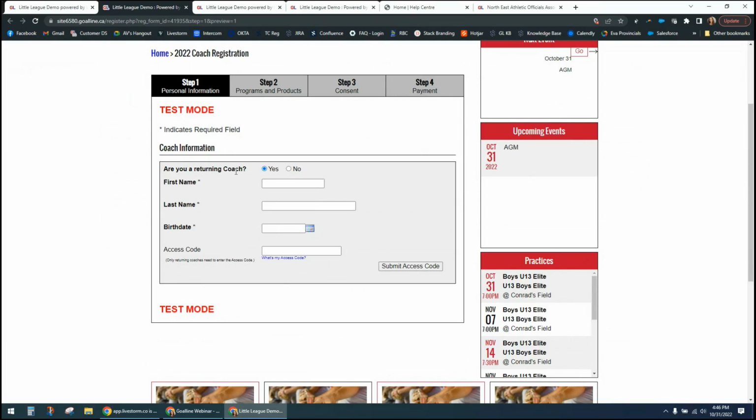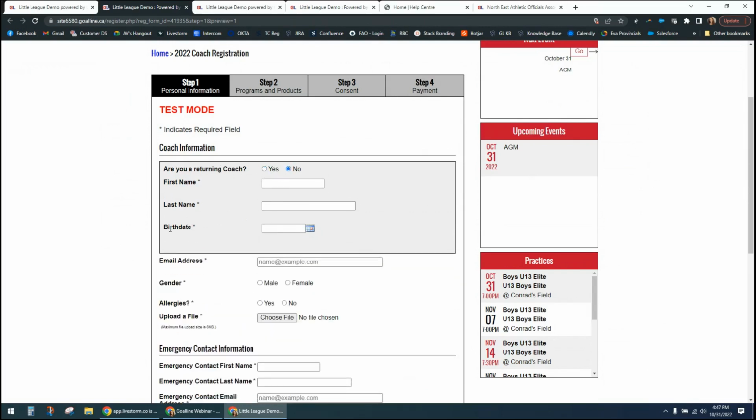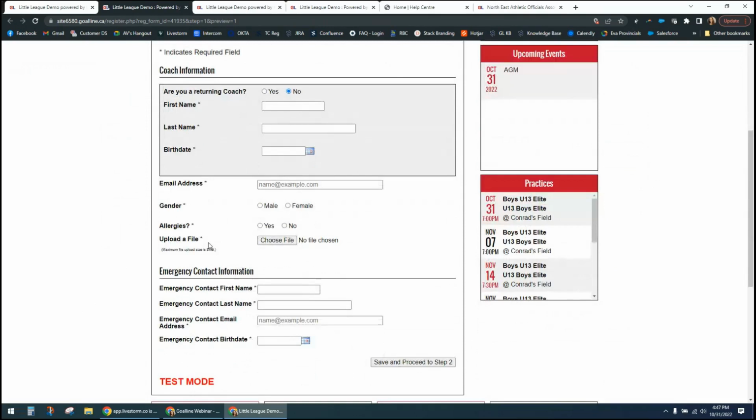So test mode registrations do still count, but you don't have to actually proceed all the way through. Because we said on that first step that you can register if you're new or returning, now we have this returning question. Are you returning, yes or no? We're going to assume you are. And so we're asking first name, last name, date of birth, and access code. If you're not a returning coach, you would say, no, I'm not a returning coach. We are no longer asking for your access code, but we're going to ask you for all of the information that we don't have about you yet.